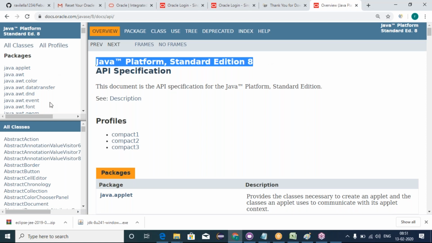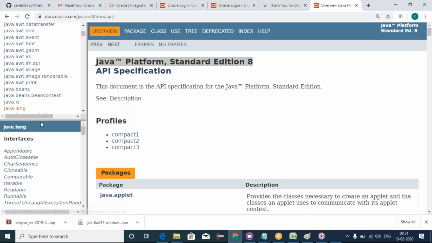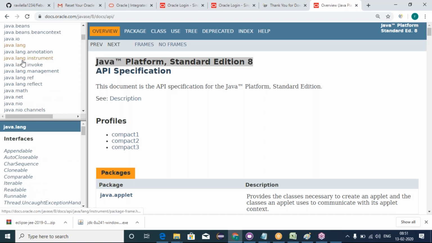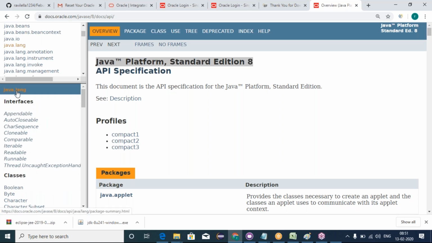Here we can find various frames. First is the packages. See here, all the packages are there. Second, if you click on any package, for example the java.lang package, in the second frame I can see java.lang, and I can see a collection of interfaces and classes defined.